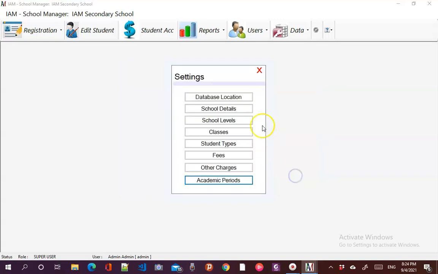Anyway, those are the settings which I wanted you to know, and I think I'll stop this video here. We have made all the settings, and now we can use our application, or we can start registering students and use the other functionalities of the system. I'll have that in my second video.